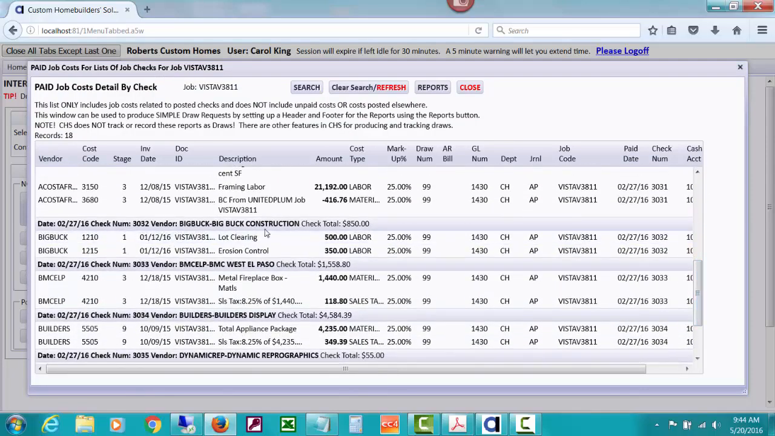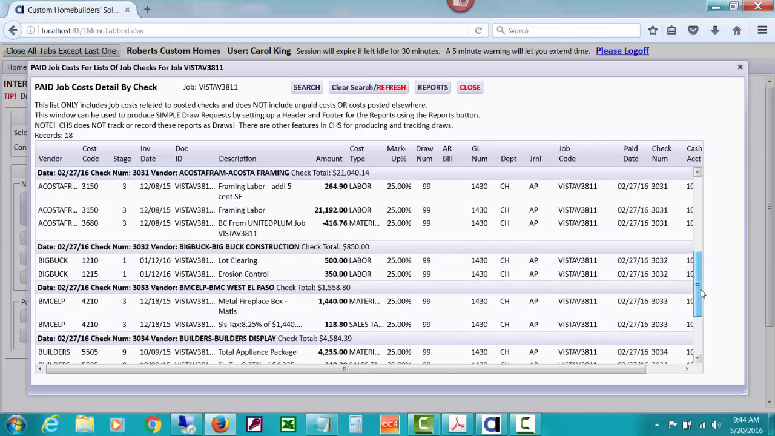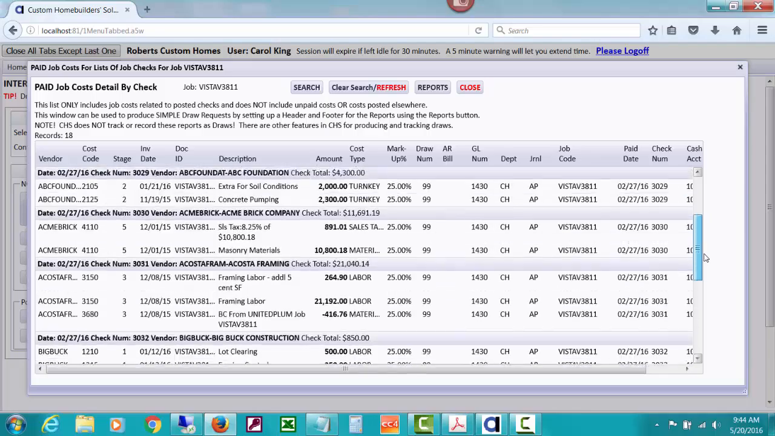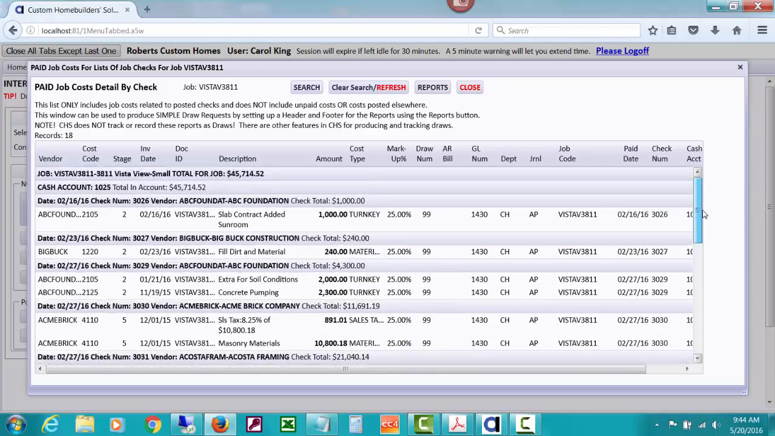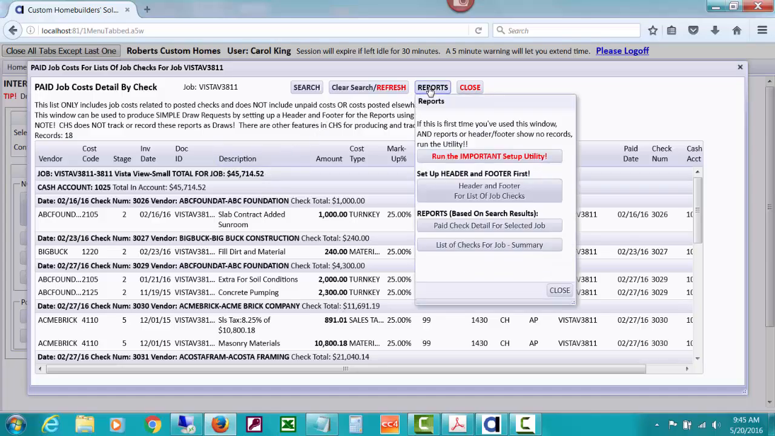Now, this may not necessarily be the total of the check written. This is just the amount on the check that was for that job for job costs. So see how CHS can comb through your database and just pull that information out for just that one job. So now I've got a list of checks that total $45,714.